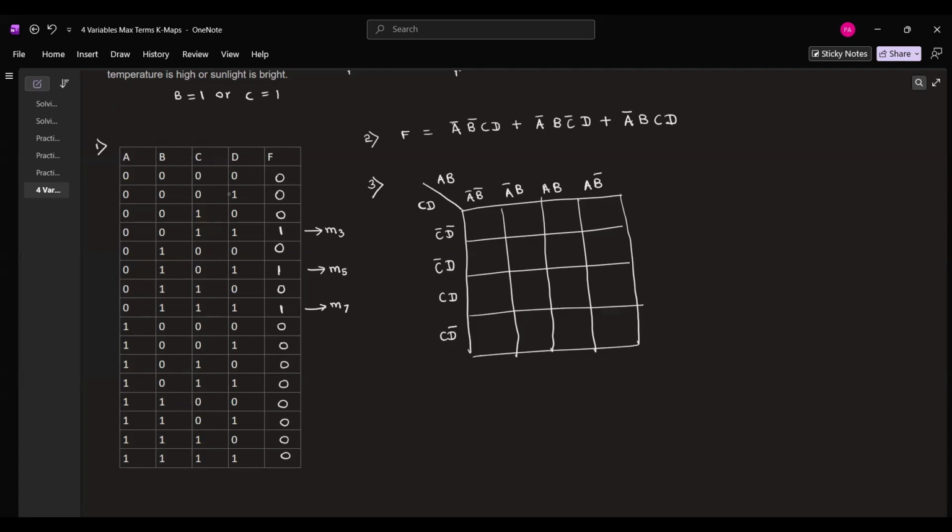We need A bar, B bar, C, D. So 1 here. This is the first term. And then we are plotting the second term, which is M5, A bar, B, C bar, D. So A bar, B, C bar, D. And then we have A bar, B, C, D. So which is this one, A bar, B, C, D. So we have 2 groups totally.